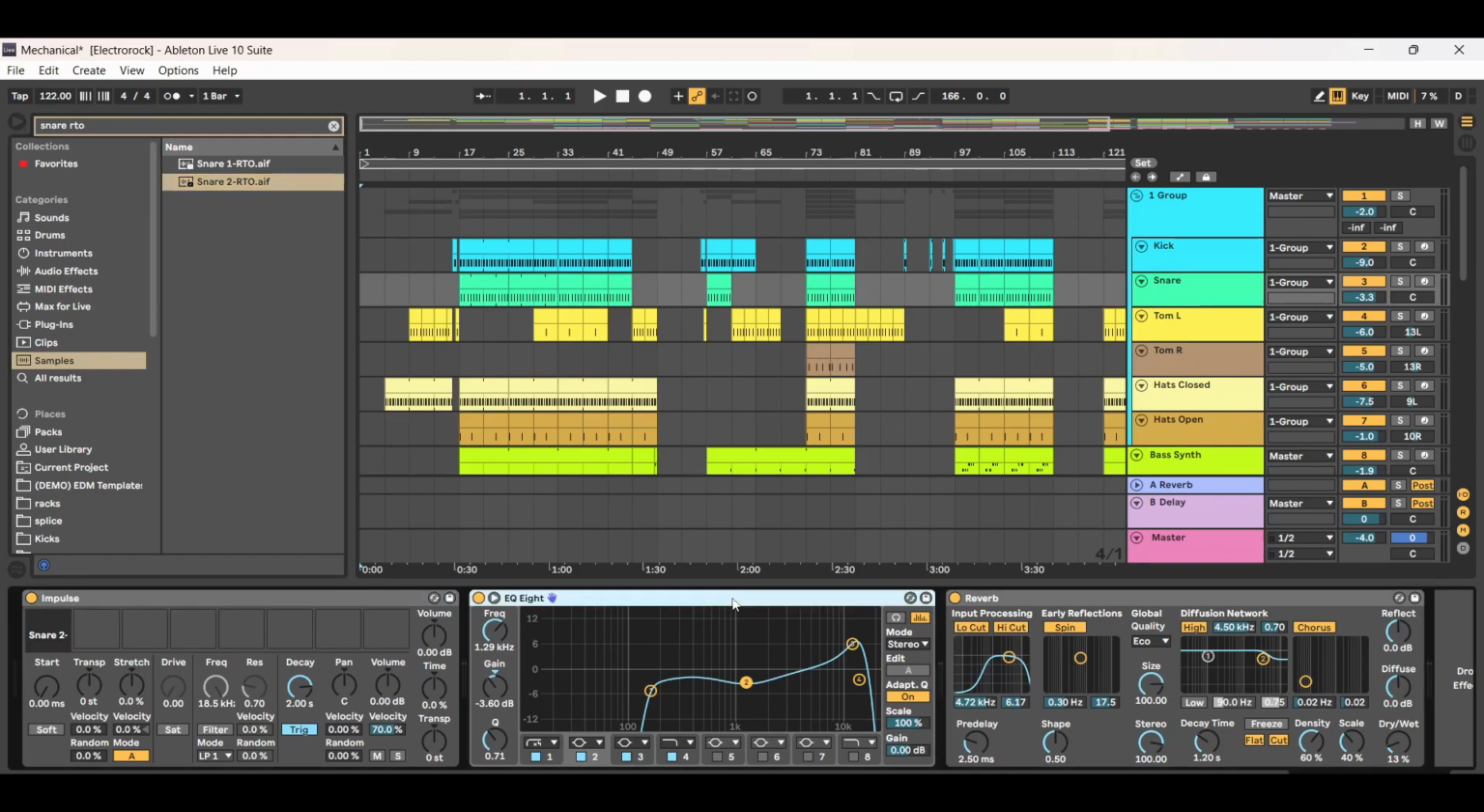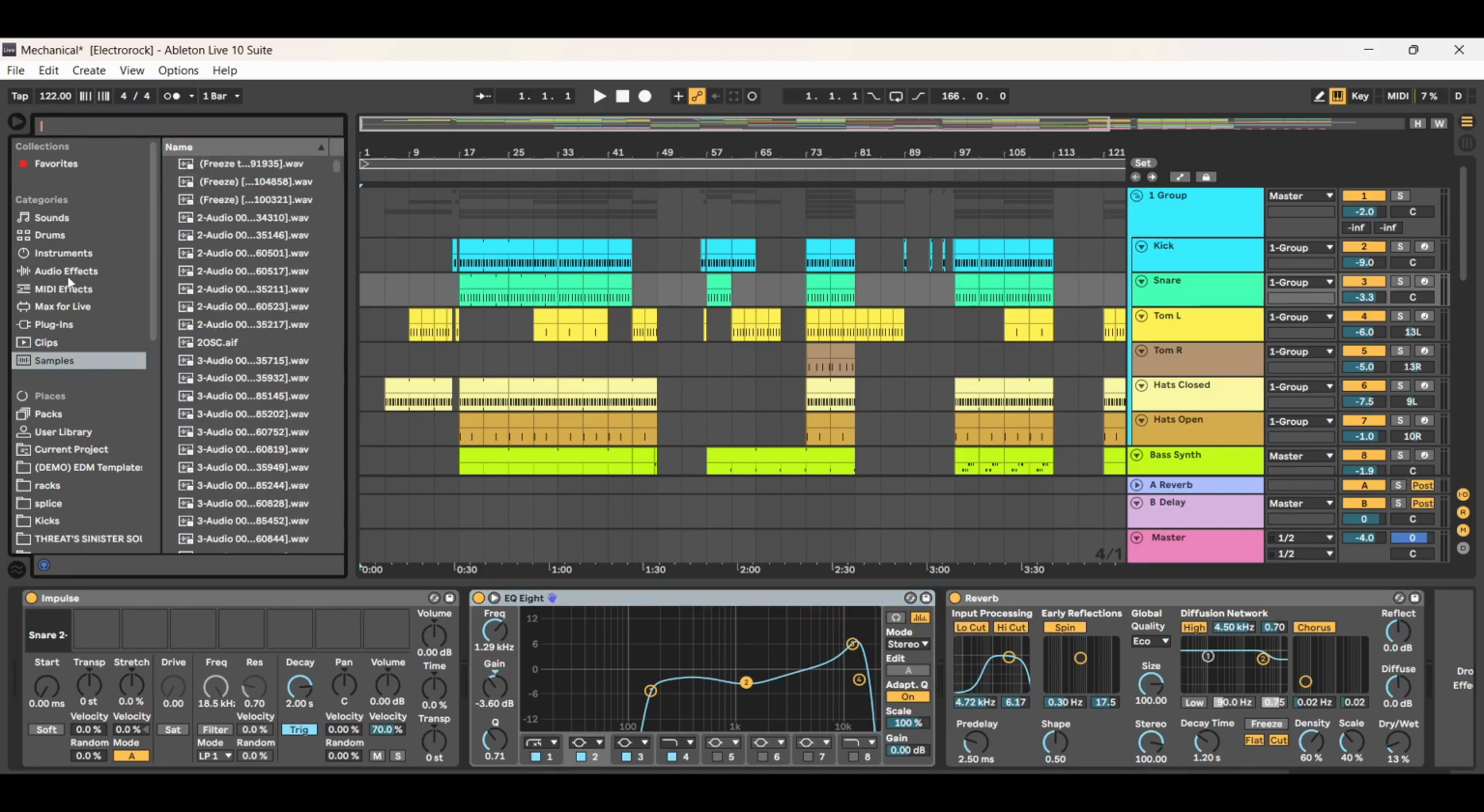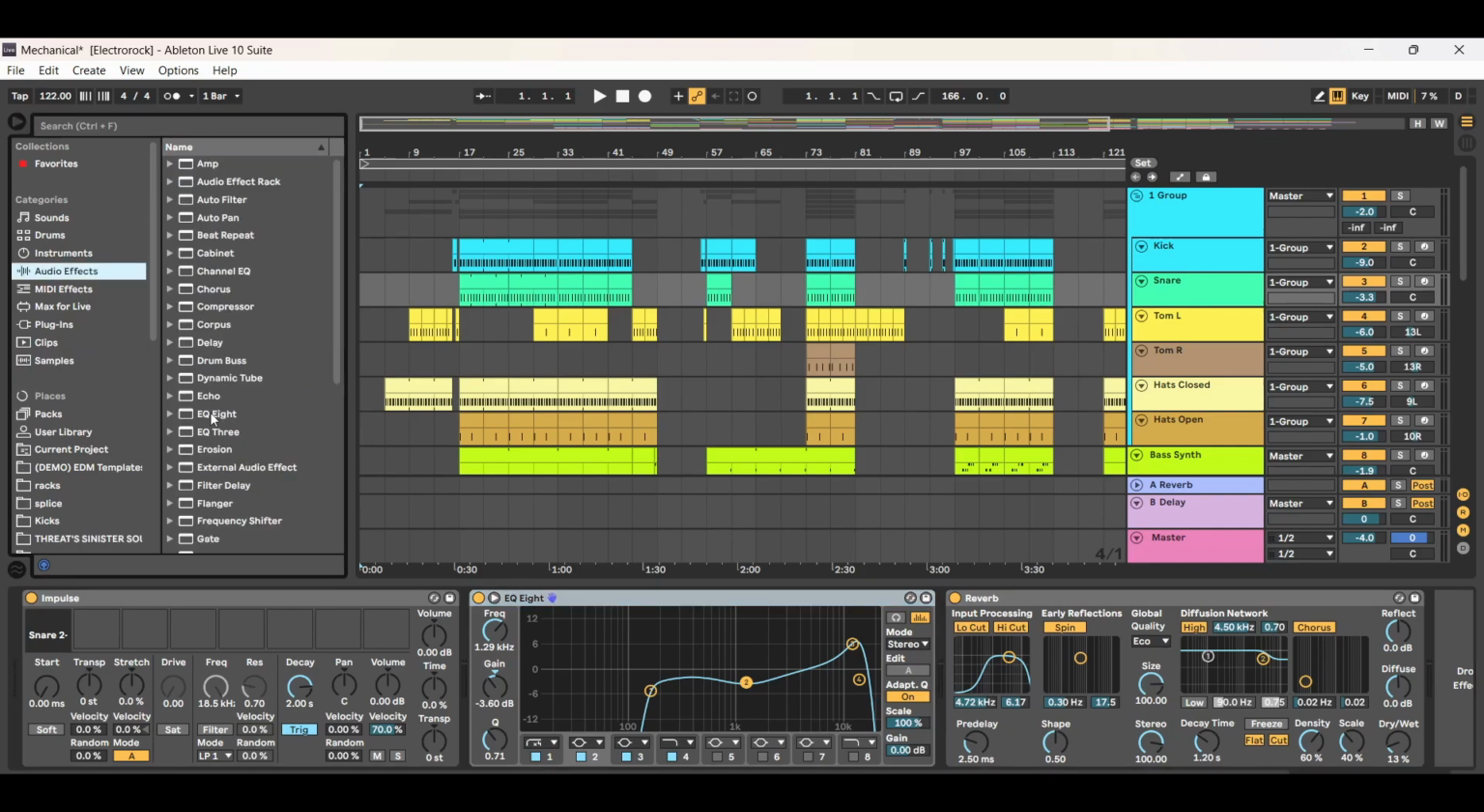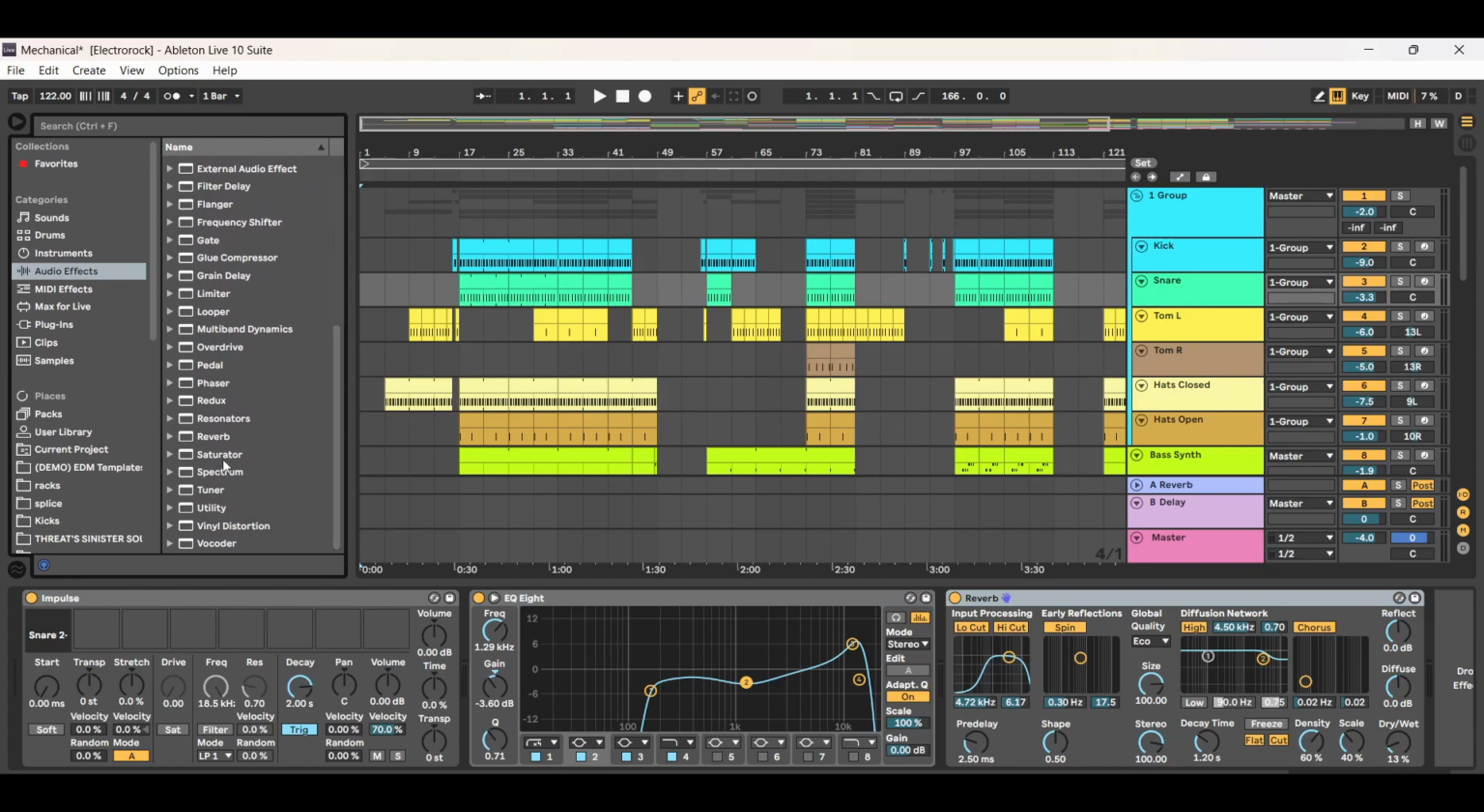And then I've added some EQ8 onto the snare sound, which you can find by going to the audio effects and then scrolling down. You can see you've got EQ8, clicking and dragging that in. And I've also added in some reverb, which you can also do by just scrolling down, finding the reverb, and again clicking and dragging that in.